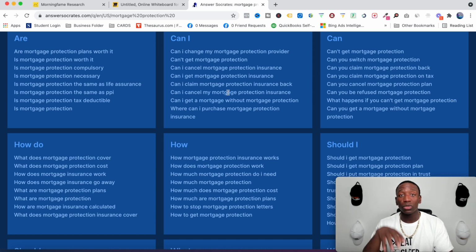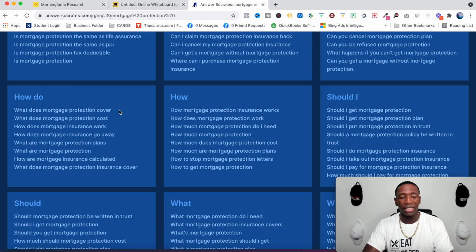And these are actual questions that people are asking. Keep that in mind, right? What does mortgage protection cover? What does mortgage protection cost? How mortgage protection insurance works, right? They want to know exactly how it works. So what does that tell you? That's somebody who's interested. They're trying to figure out, okay, well, how does this work, right? Because they have an interest in it.